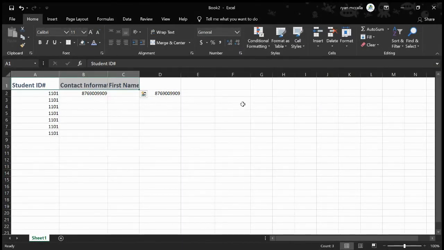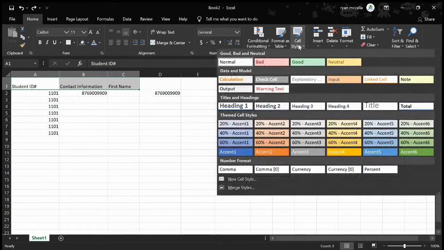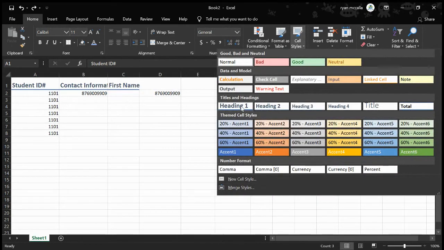Okay, so go back over that. Okay, sure. So what I was saying earlier, I'm just changing how the headings appear in the worksheet. Yes, so what I did was highlight all 3 headings, then go to cell styles. Once you go there, you can change the headings.